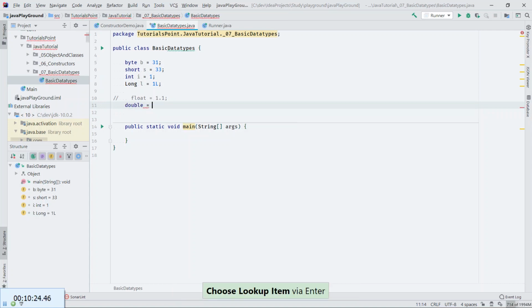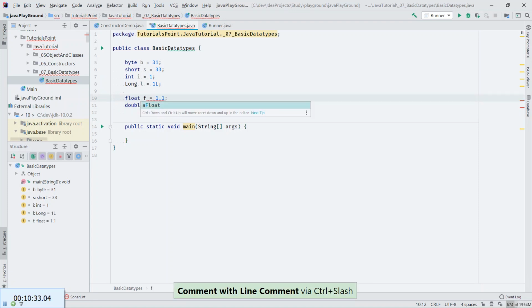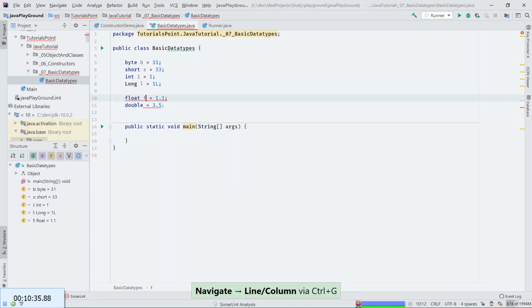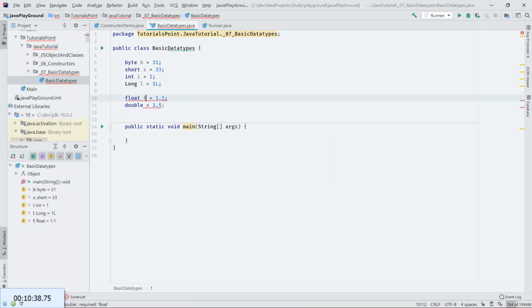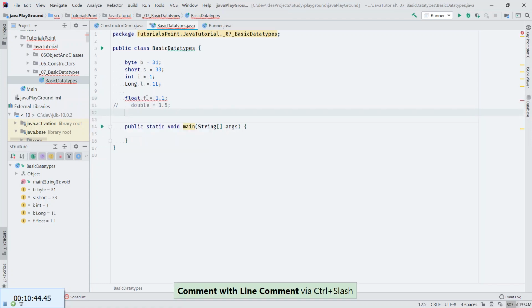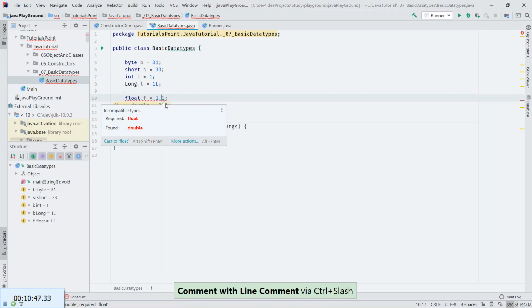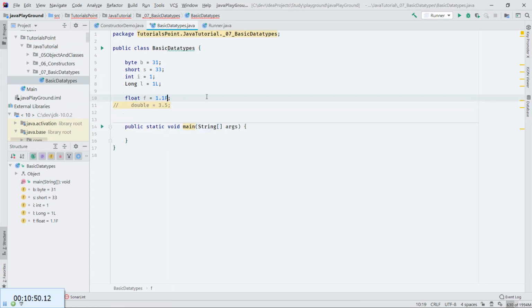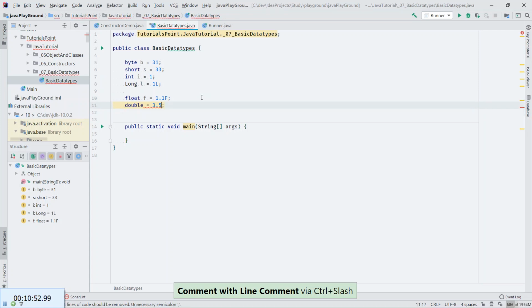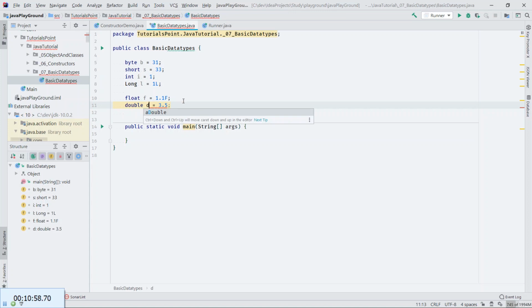Should be 3.5, for example. Oh, I forgot the name of the variable. Float f, right? Required float found double f. Okay. Double, and here unexpected token because should be D, and that's it. I don't know which one of those is bigger.